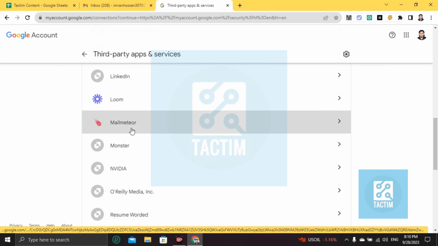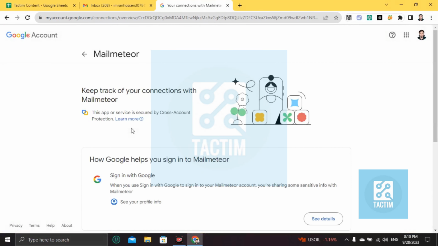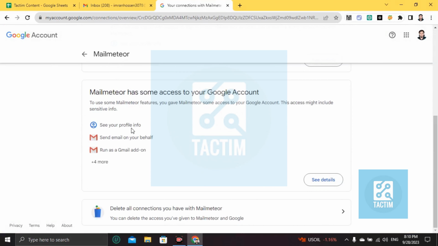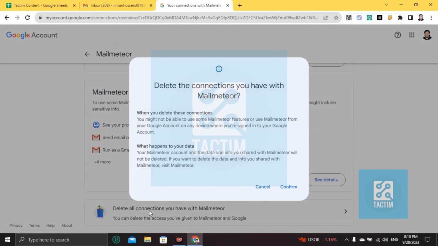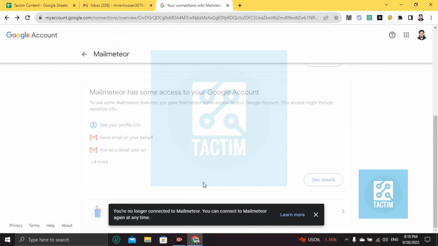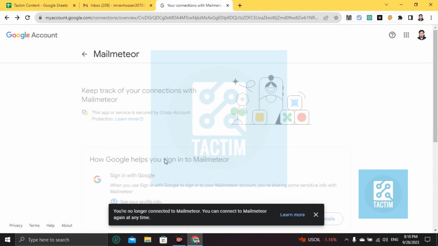Just click on this, what you want to remove, then scroll down and you'll find this, delete all connection with mail meteor. Just click on this and make it confirm. You're done. So guys, this is how you can do this.